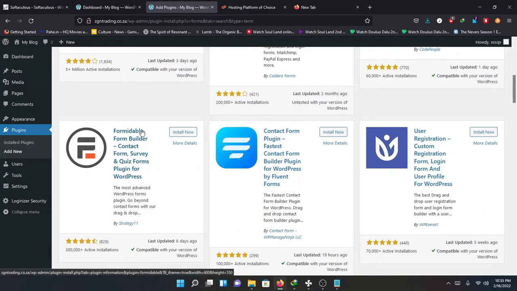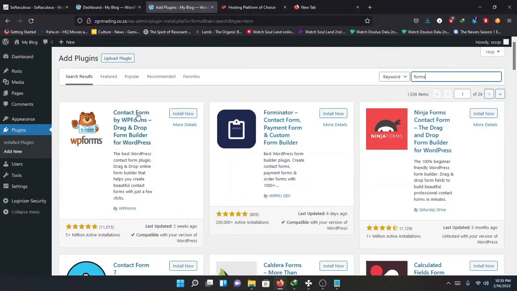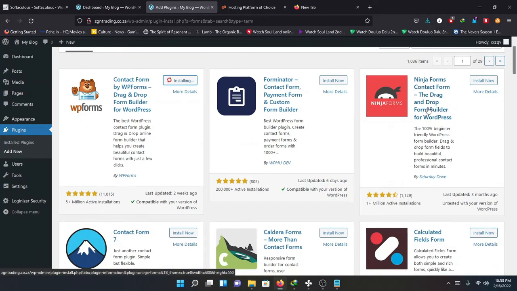Formidable is really good. I do recommend that you go for this one. WP Forms is pretty much the most common. Most of the templates and themes use WP Forms, so I do want you to install this one. All right, install it. Ninja Forms also is pretty good.